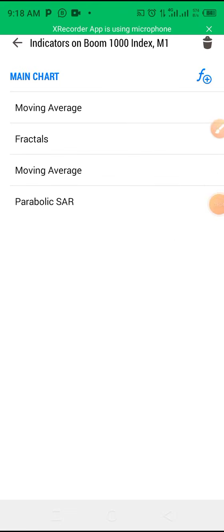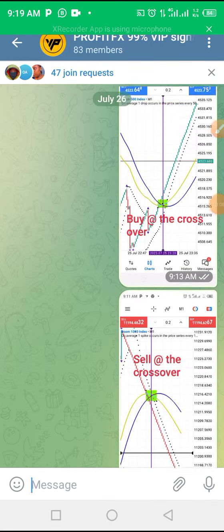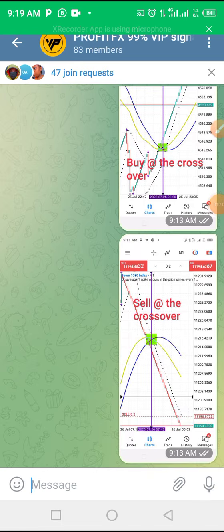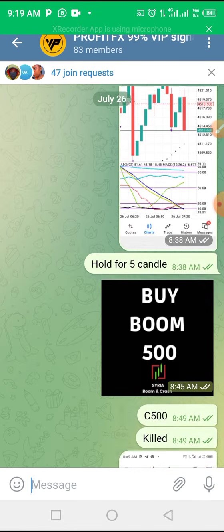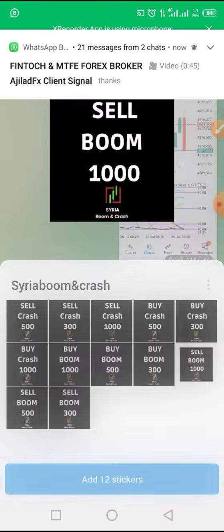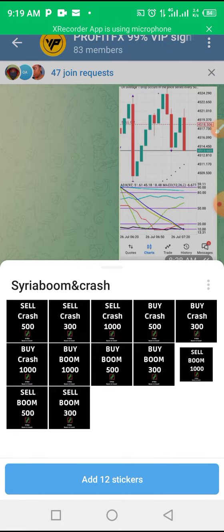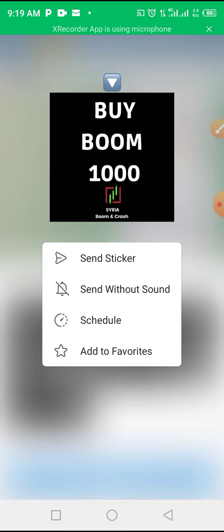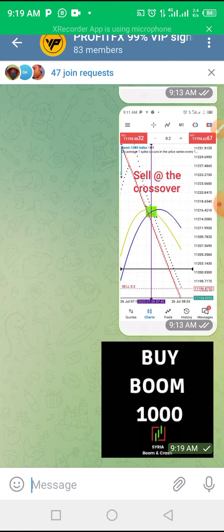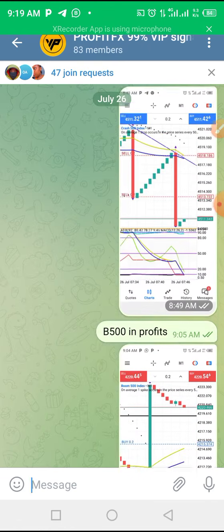It wants to spike. So here is my VIP group. The setup will be sent to this VIP. Meanwhile, I want to give a signal now, as I'm explaining to you, so you see how we'll catch the spike. Boom 1000, right? No, not sell, it's buy. We have to buy Boom 1000 now for a certain reason. So you see the one who gave Boom 500 has responded.